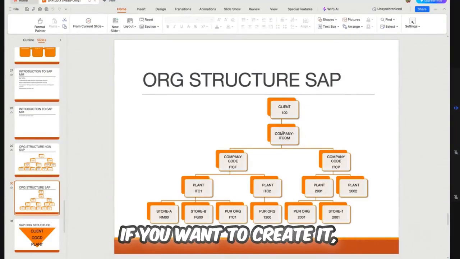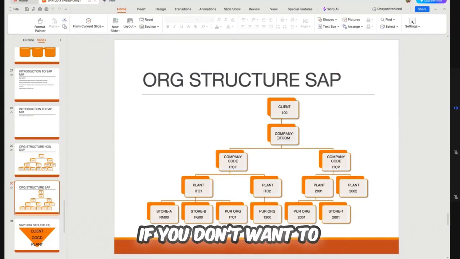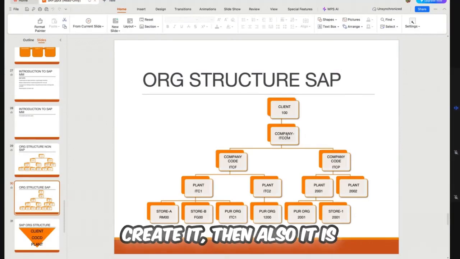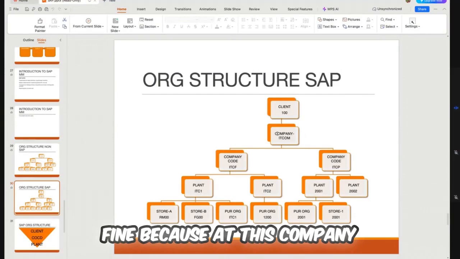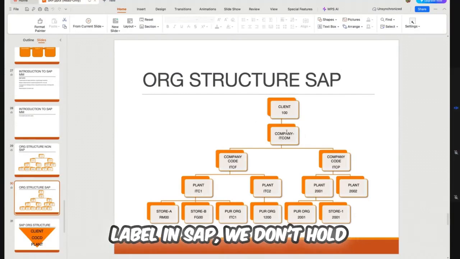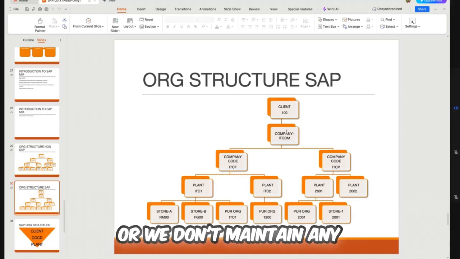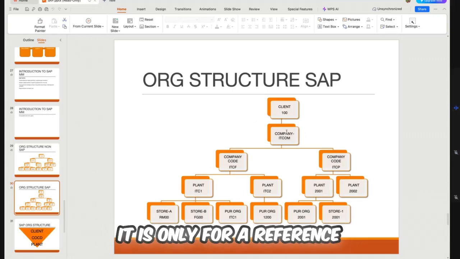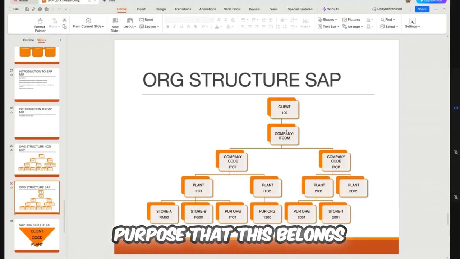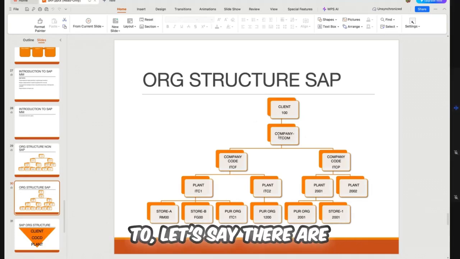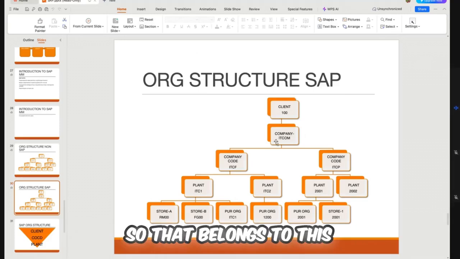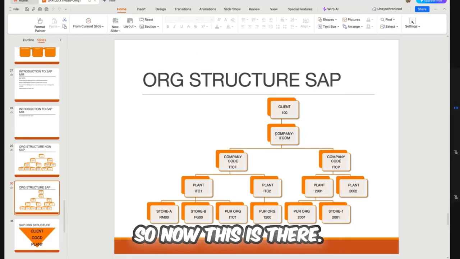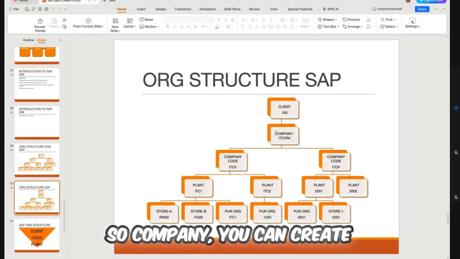If you want to create it then it is fine, and if you don't want to create it, that is also fine, because at this company level in SAP we don't hold or maintain any data. It is only for reference purposes, to show that, let's say there are multiple companies, this belongs to that company. So a company you can create, or you can leave it.